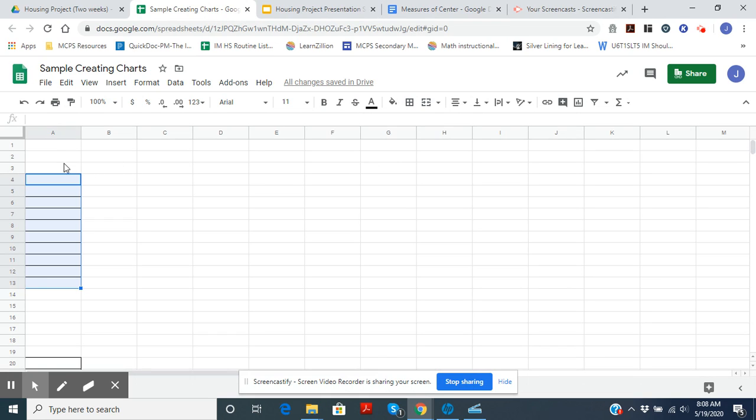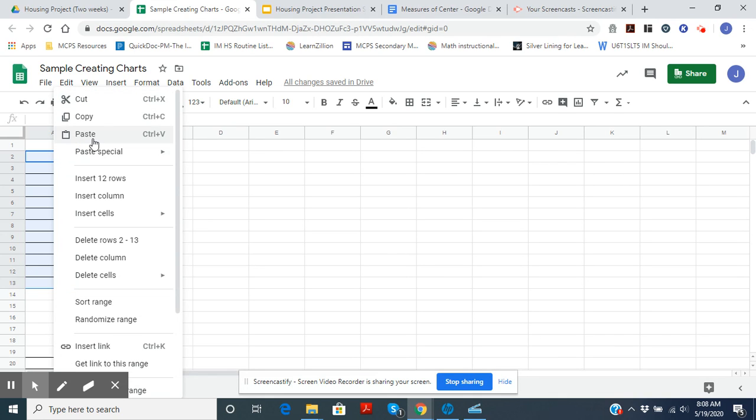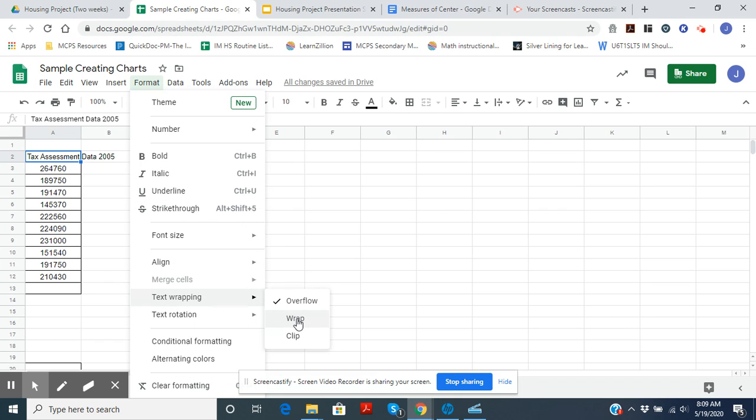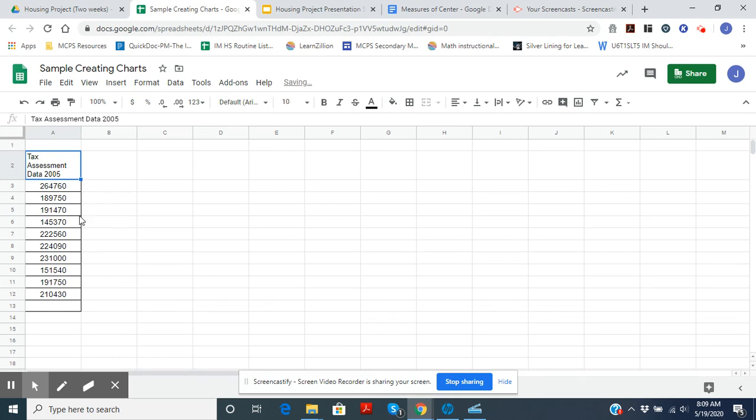I'm going to go to a Google Sheet. You want to go ahead and make sure that you create enough spaces that all your data will fit in, and hit paste, and there's the data. I'm going to also go ahead and give this a title. So tax assessment data 2005. In order to make the title look nice and neat, I'm going to go to Format, Text Wrapping, Wrap, and there's all my data. So with this data, I'm going to go ahead and create a bar graph.